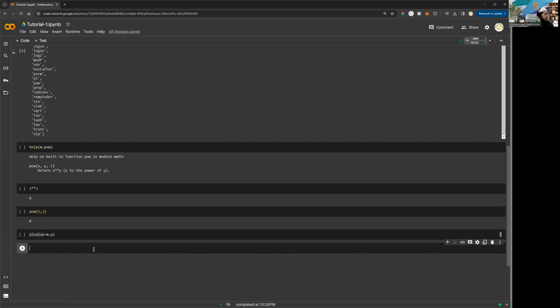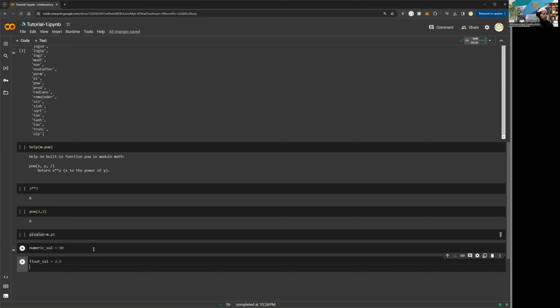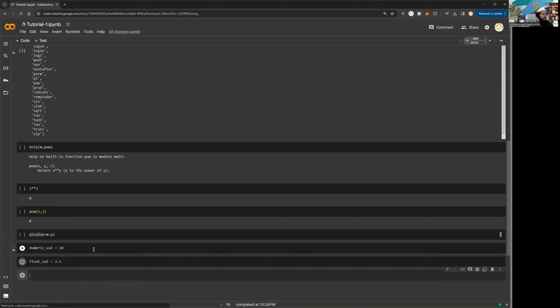And I'm just going to show you quickly. So for example, if I say numeric, and I'm going to assign it 10, you're going to see the value of numeric is going to be 10, right? And it's going to be an integer value. How about if I say the float value is going to be 2.5, right?